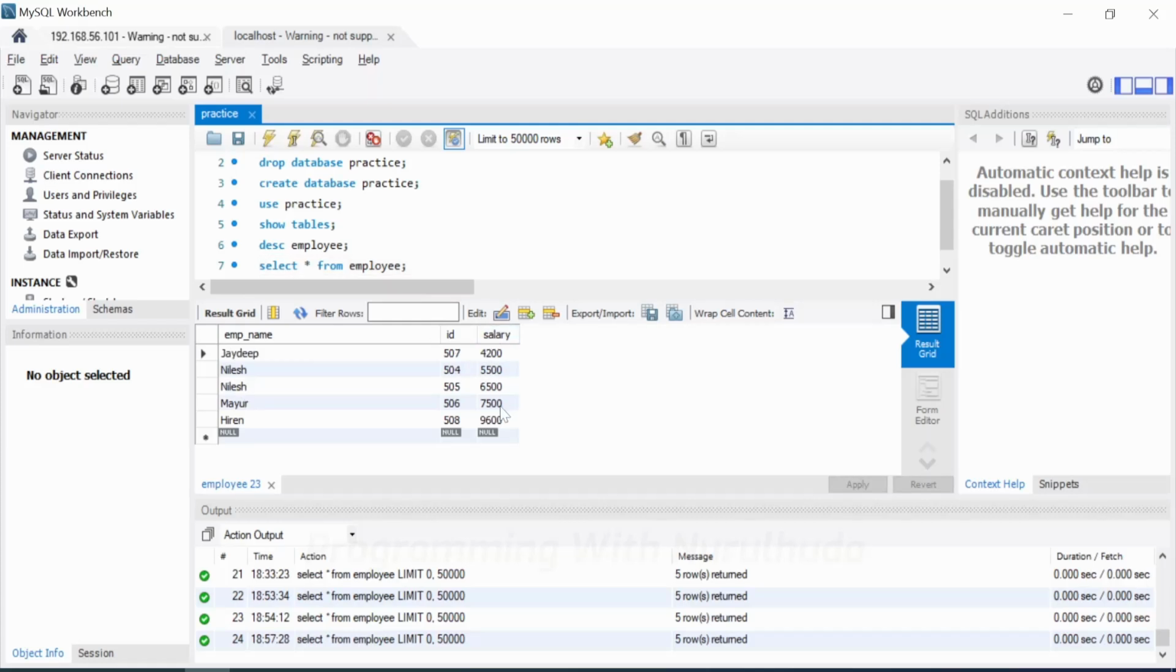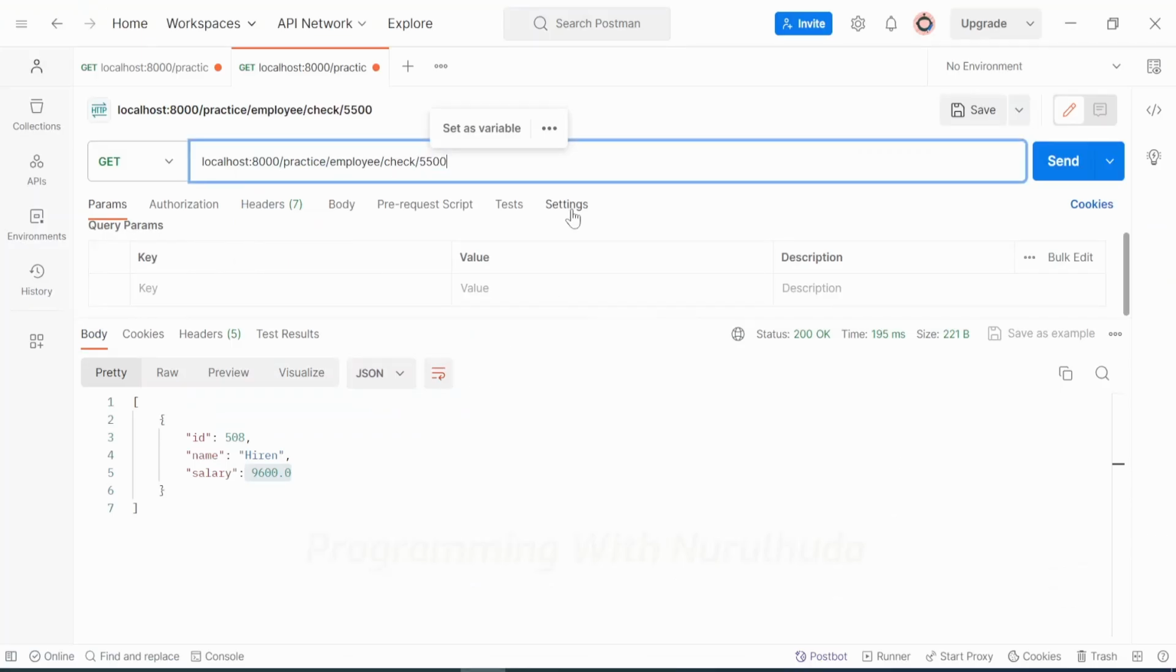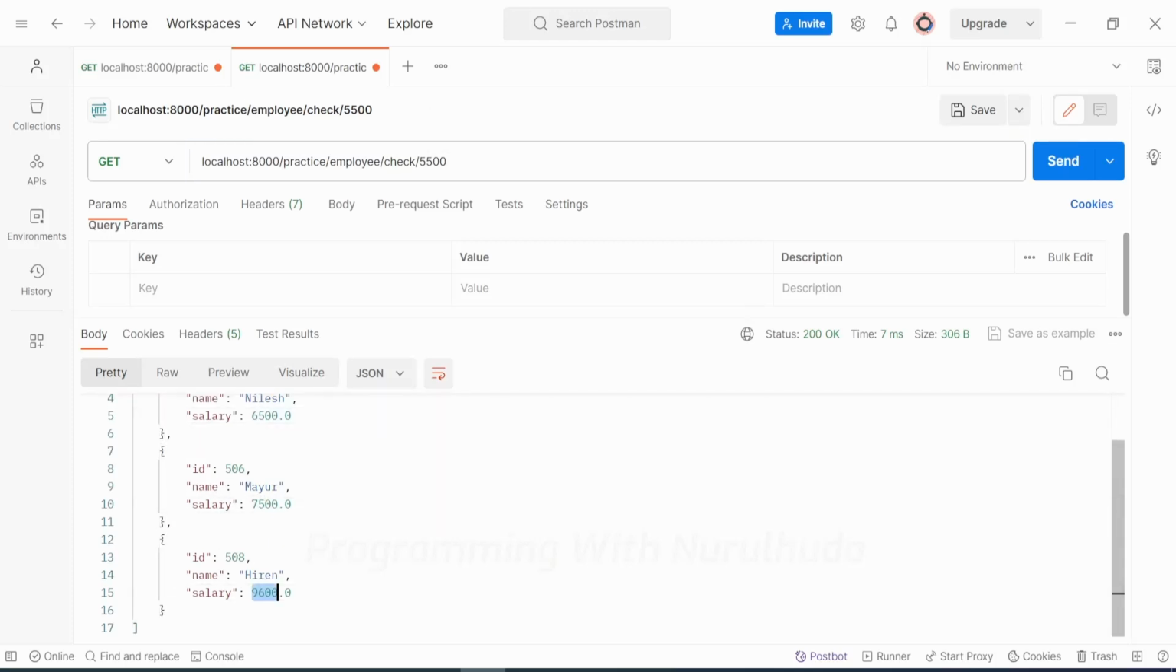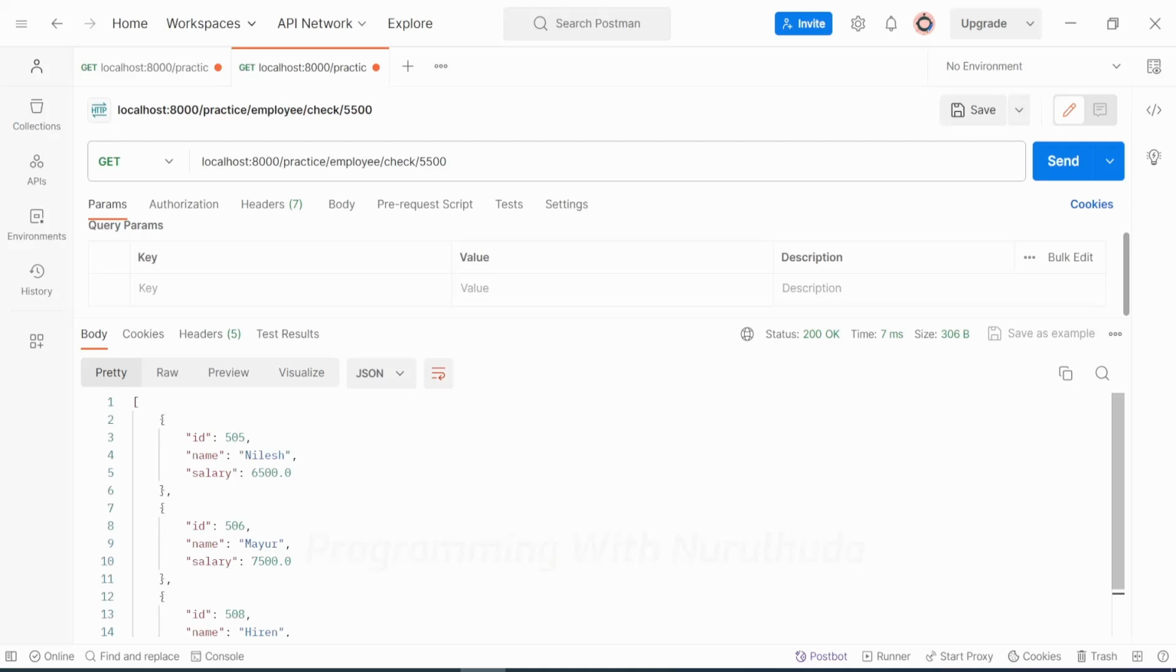Now we can sort ascending and descending here. 7,500, and only one record is available greater than 75. Now we pass 5,500 here, and now see, 6,500, 7,500, 9,600, three records available. So that's it.